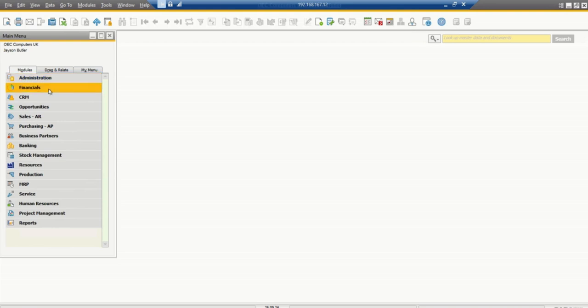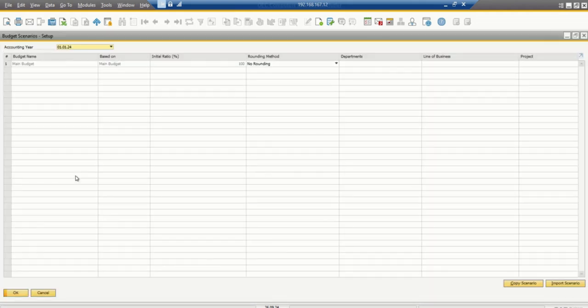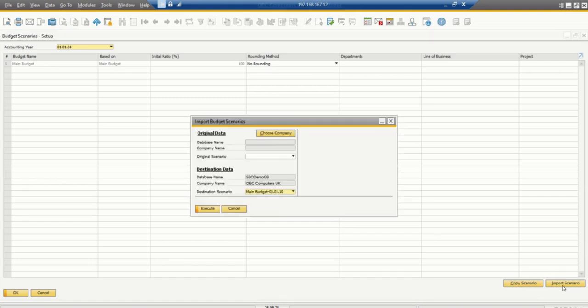If we go now to the financials and then budget setup, we have three menus in here. The budget scenario, where we define the scenario per each accounting year. We can also define different scenarios per each accounting year. You can also copy scenarios between the years. For example, if you want to copy the scenario of 2024 to the 2025, you can also import scenarios from different databases. So if you have sister companies and you want to move these scenarios between these companies, you can use this functionality, which is the import budget scenarios.